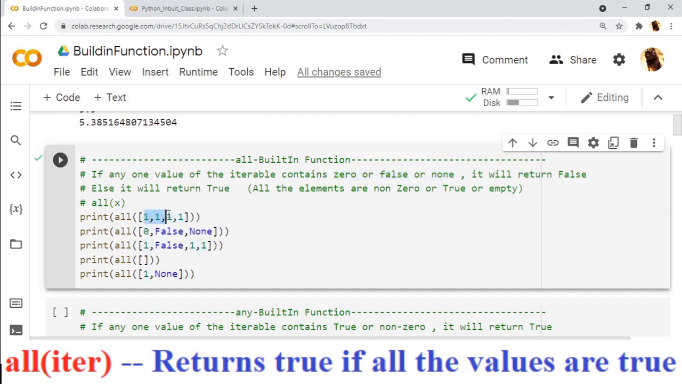So for this input all are non-zero, so the output will be true. For this the output will be false. For this it contains one false, so the output will be false. This is empty, so the output will be true. It contains one none, so the output will be false. Let us run the code and check the output.